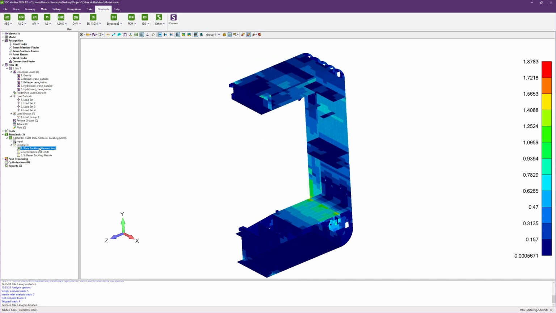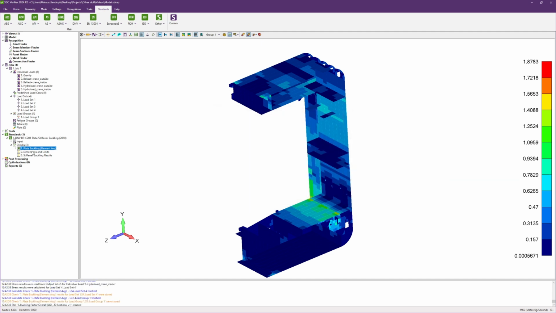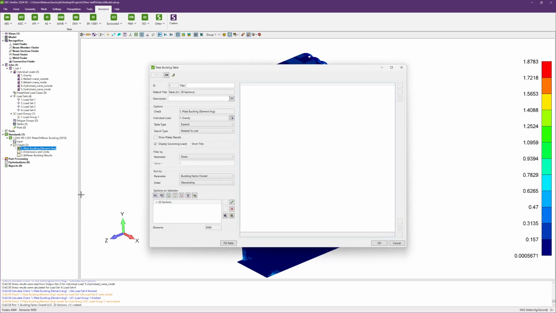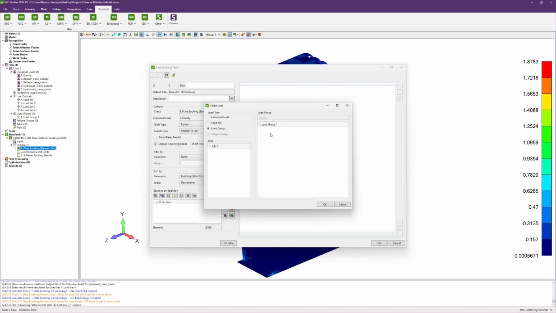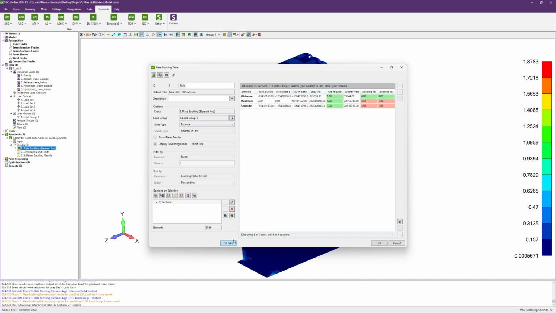We can also add a table to it. Right-click on the plate backlink, click Table, and choose a type of loading. I'm gonna use the envelope as well. We have different types of tables, Expand and Extreme. I'm gonna use the Extreme and click Fill the table.